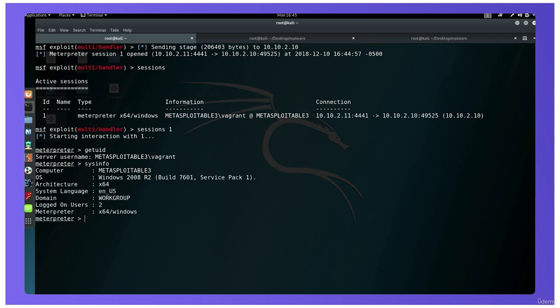And there you have it, the basic usage of MSFvenom. So you use a payload to generate a malicious file. Then you deliver this file to the target, and then make the target run this file to connect back to the handler running on our Kali.